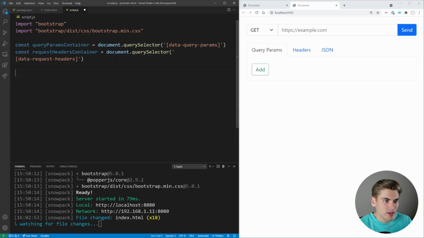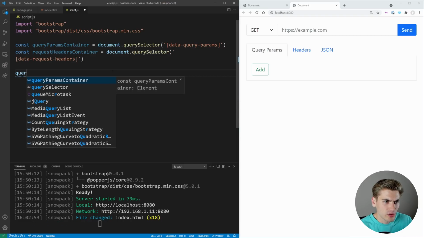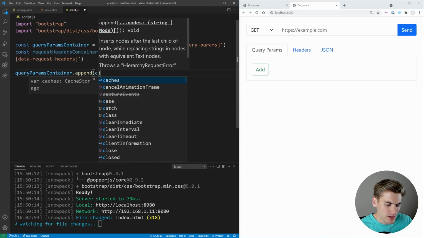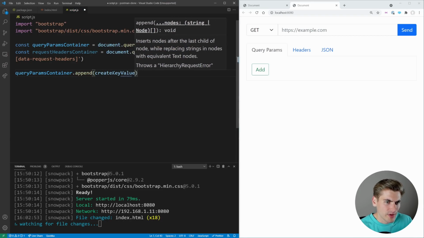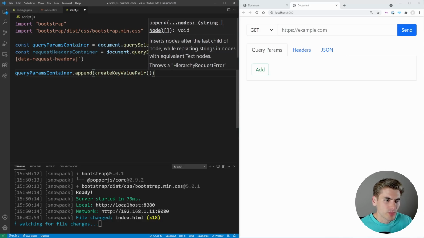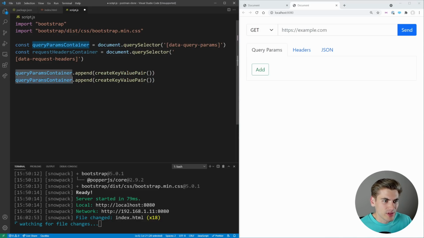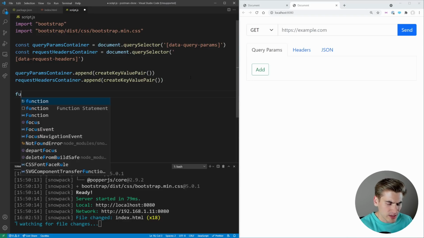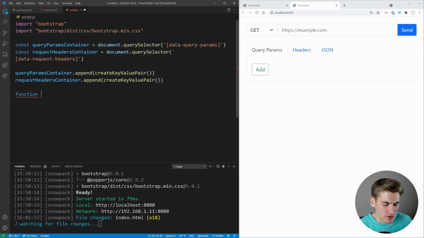Then what I want to do is I just want to append on a new key value pair. So query params container dot append. We want to create a key value pair. That's going to be a function we're going to create. I want to do the exact same thing for our request headers. So now let's create that function that allows us to create a key value pair.